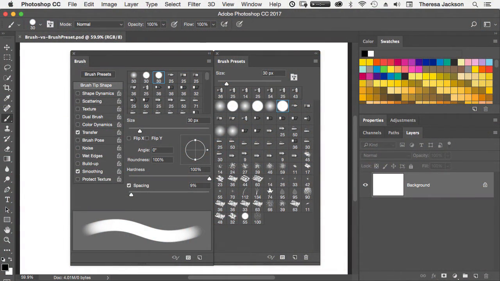This is Teresa Jackson. Today I'm going to talk about Photoshop's brush panels. Actually, Photoshop has two brush panels. There's the brush panel and then the brush preset panel. At first glance, they look pretty similar, which can be confusing.